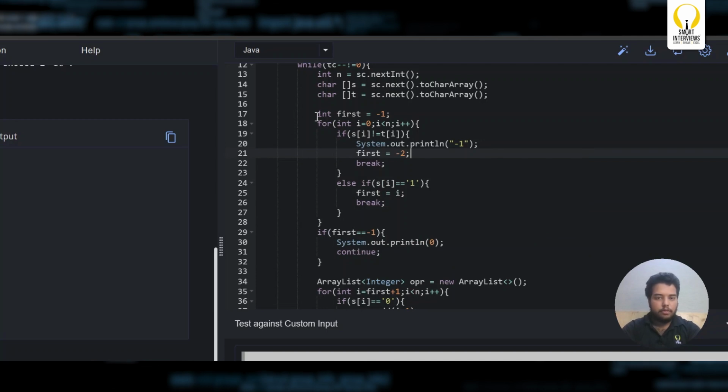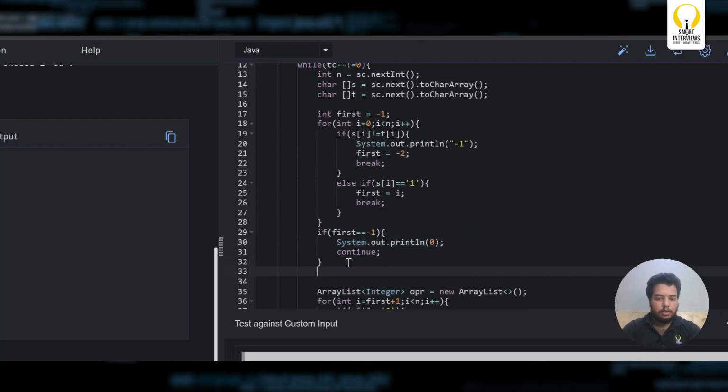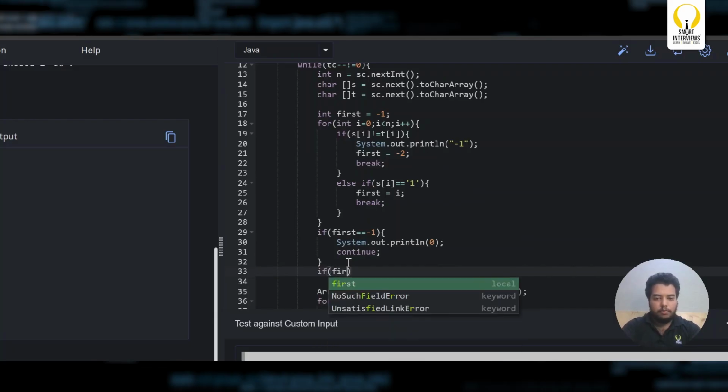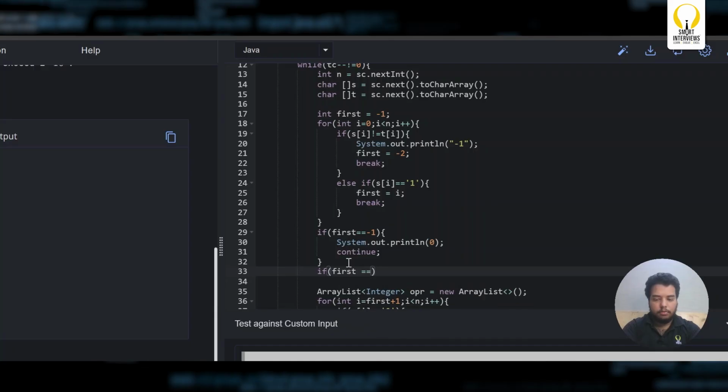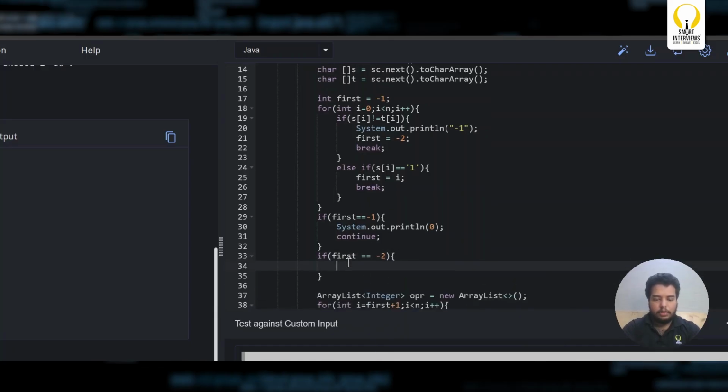I hope you have understood the flow. If my first is -1, if at any point it is not equal, I'm printing -1 and I'm breaking, but still my first is going to be -1, right? It will also print the 0. Hence, I will make my first to 2, and yeah, I can simply do, if first is equal to -2, I'll just continue.